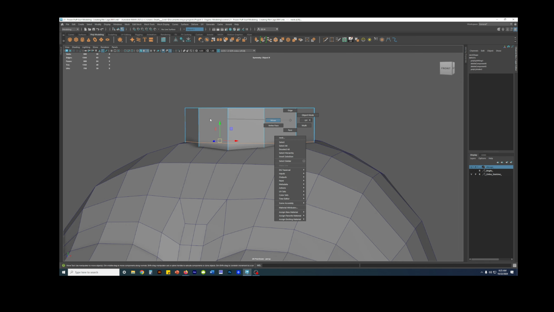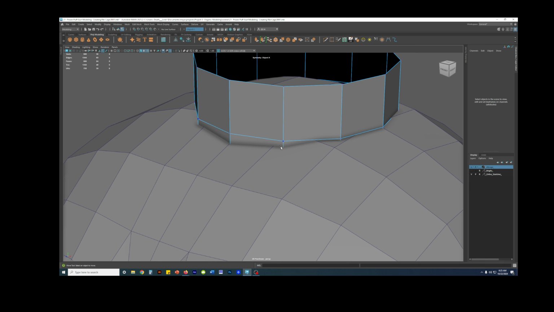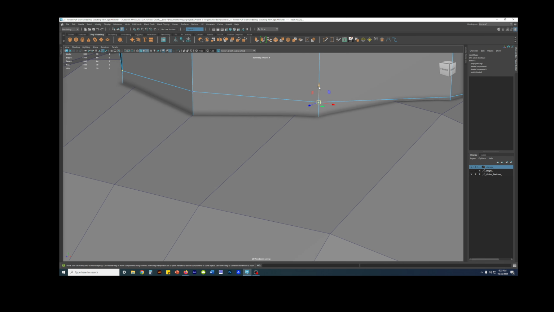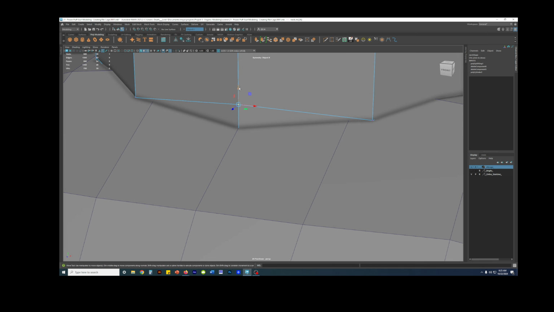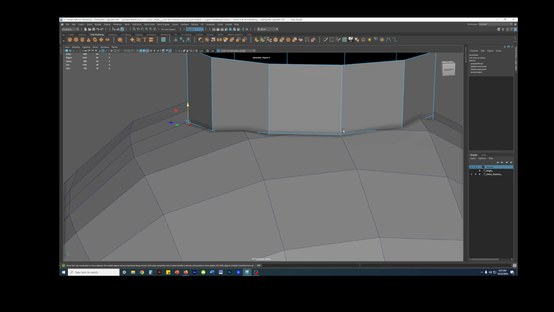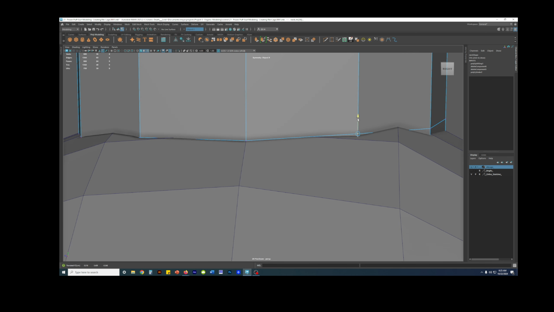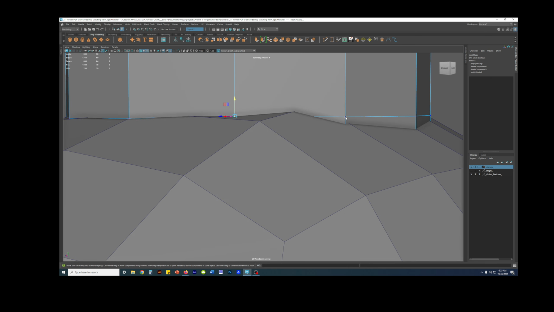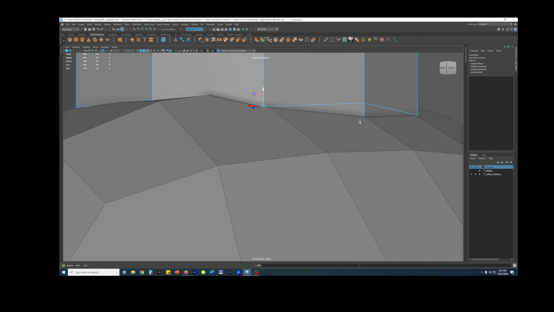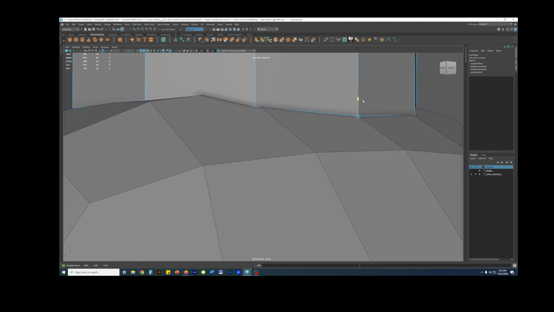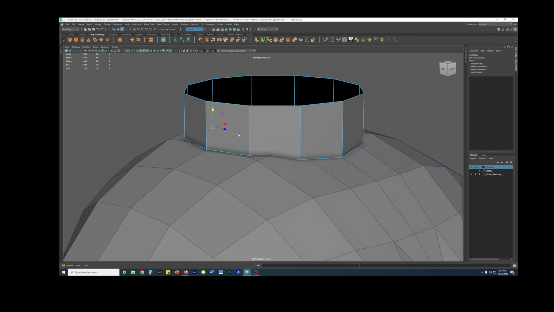Then I'm gonna go to vertex mode. I'm gonna click here. I'm gonna pull it down to here. Click here, pull it down to here. So just above this one, click and pull it down to here. Just above to here. This one right there. This one, pull it down. This one, pull it to here. And that's pretty much everything.